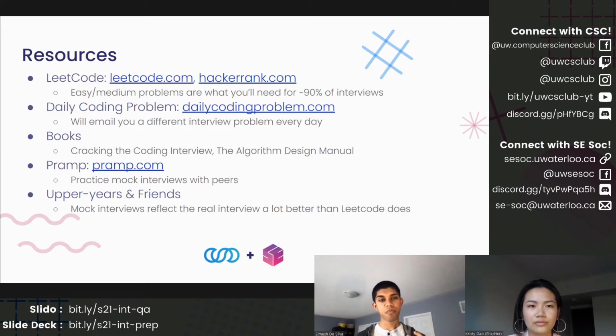So we'll start off with practicing problems. LeetCode, HackerRank, you guys probably know these websites. You can practice doing problems, learn about these algorithms, and make sure you understand the concepts. Here it says easy and medium problems are what you need for 90% of interviews, and that's generally the case. In lots of jobs, especially some of the really competitive ones, it's quite possible that you see problems that are hard.